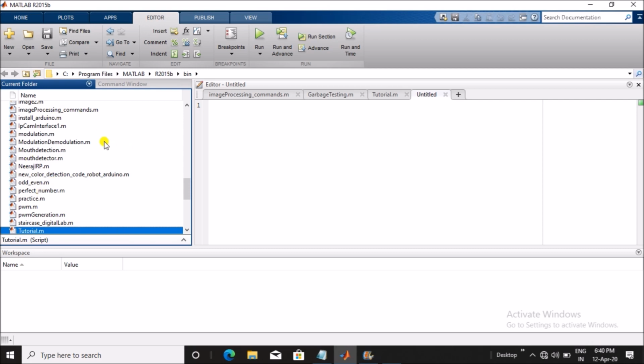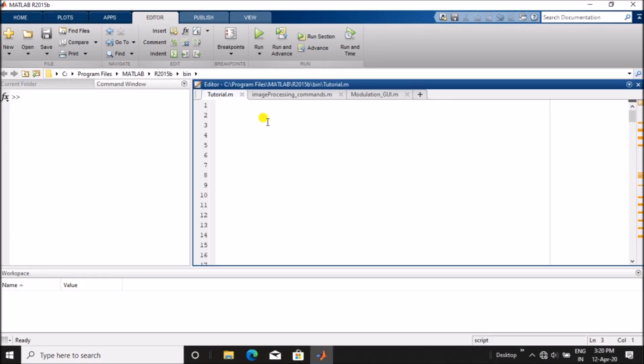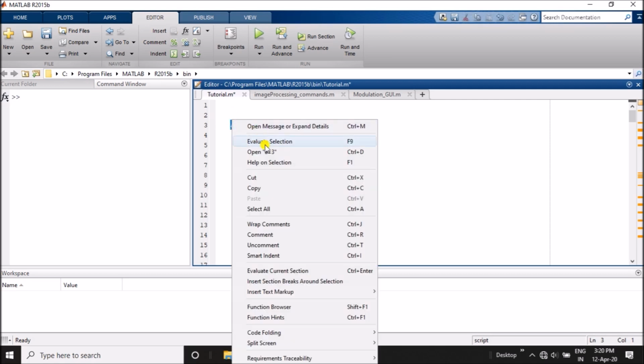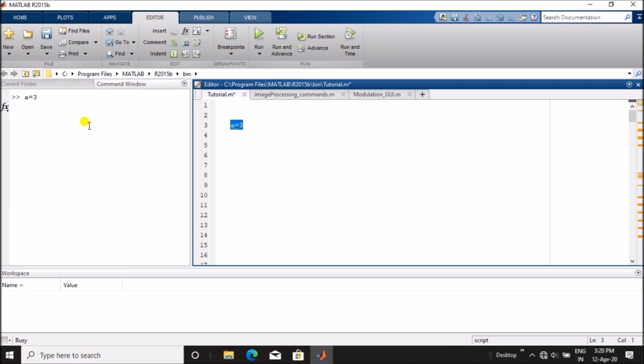So first, we will see how to declare a variable. Let's take a as a variable and store 3 in it. Then we can select the statement, left click and select evaluate selection. This is used to run a specific section of a program and test specific lines of code.